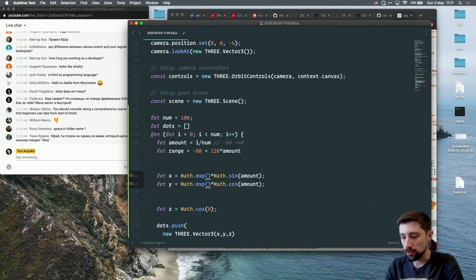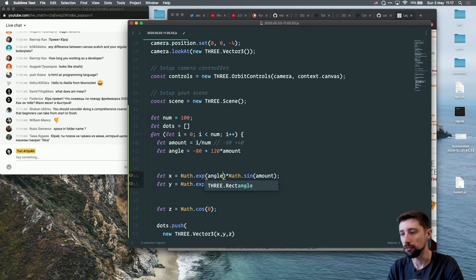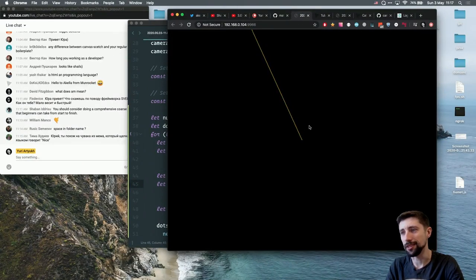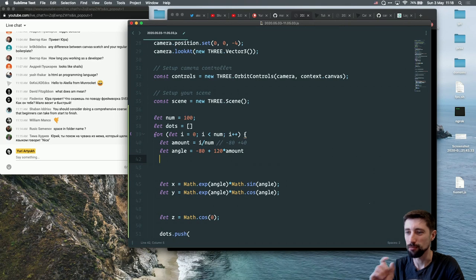I think I'd better call this an angle, because this is actually an angle. Just an angle for the spiral. And then here an angle as well. And this should do something, but let's see what exactly. So it does a spiral, but it's a really big one. It's a huge one. So I think I need some coefficient. I need to put some values to make it smaller.